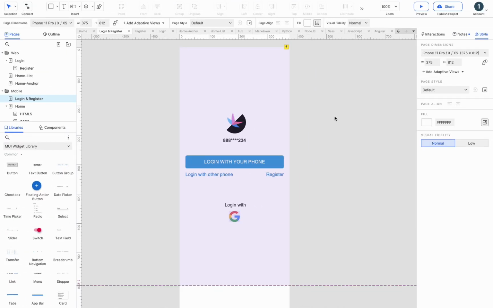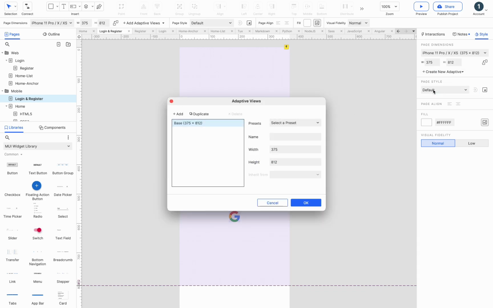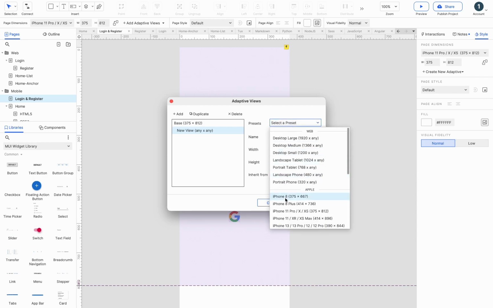Next, let's create an adaptive view set. In the Page Style pane, click Add Adaptive Views, and then click Create New Adaptive View Set to open the Adaptive Views window. The base view is the default view. You can click the Add button to create a child view below it, which will inherit the properties of the parent view. You can select a preset view from the preset drop list.